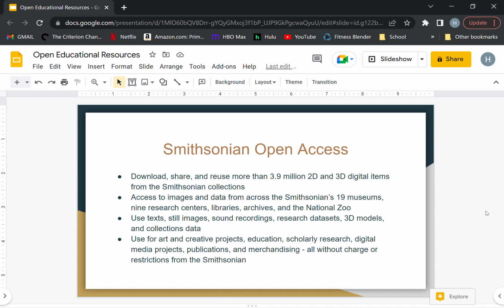Use text, still images, sound recordings, research data sets, 3D models, and collections data. Use it for art and creative projects, education, scholarly research, digital media projects, publications, and merchandising, all without charge or restrictions from the Smithsonian.